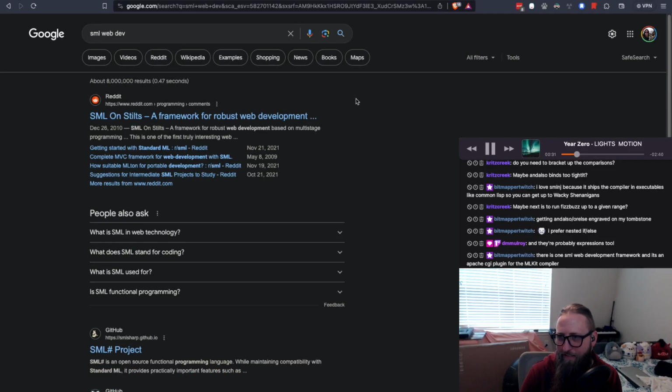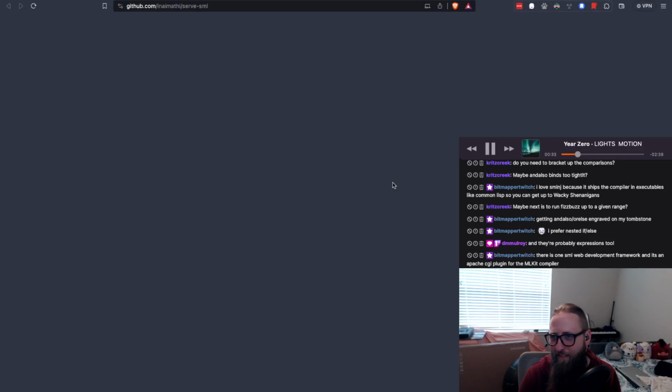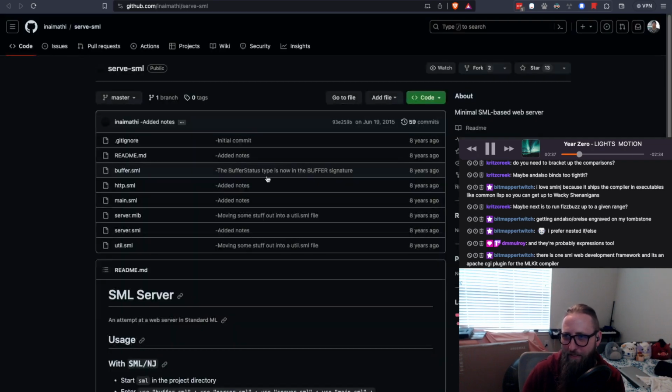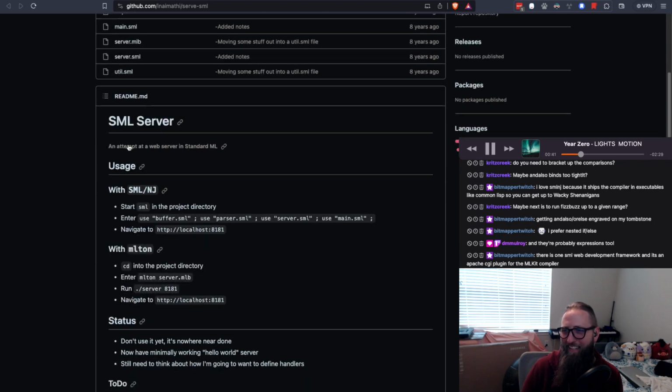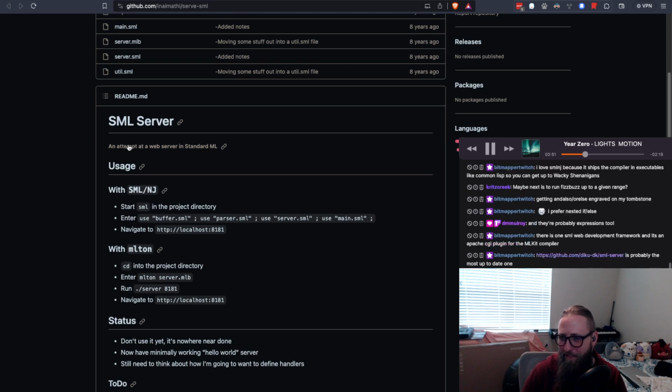Let's just look at this. December 2010, and we'll look at the other thing that we rigged up: an attempt at a web server in standard ML. We may not do the web thing for SML because I don't know what else to do with it though. I wonder what else we should do with it.